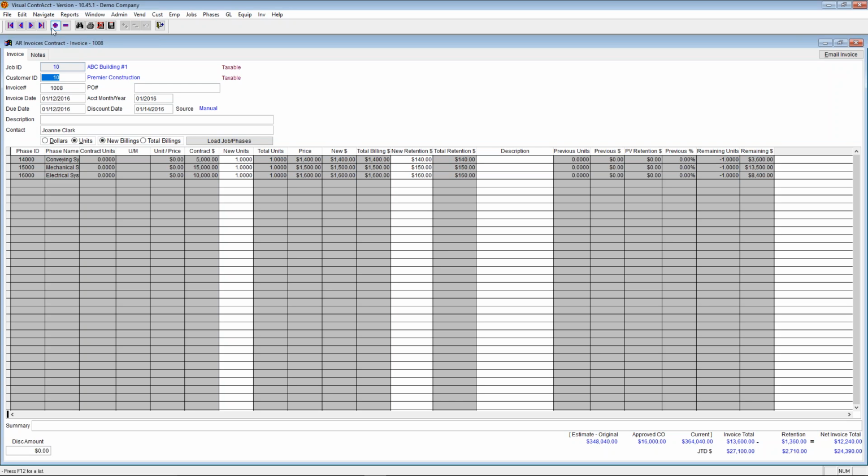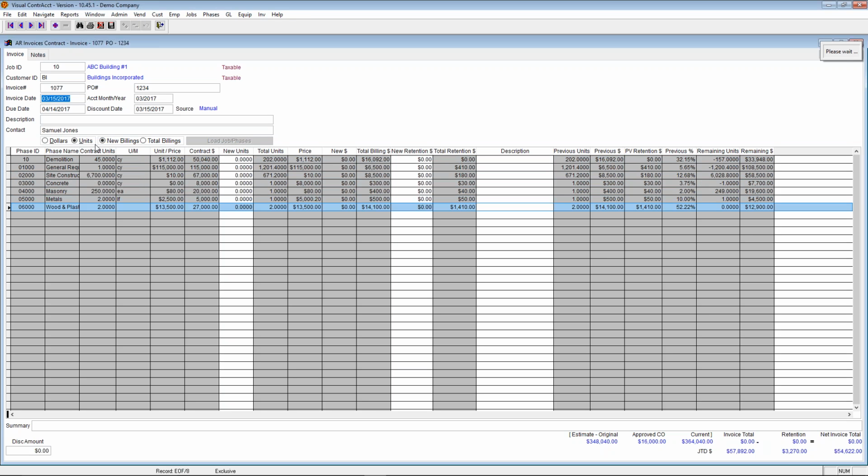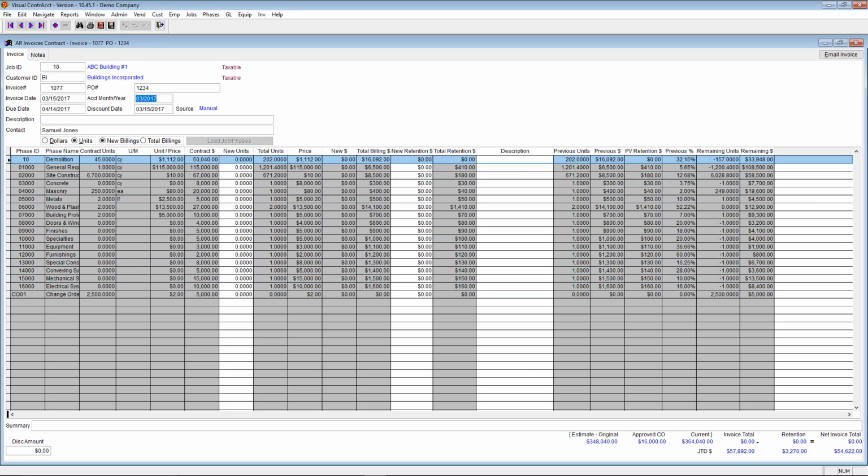So if you wanted to do a new invoice for a certain job, let's say we wanted to do a new invoice for job 10 for today's date, it's going to bring in the phases automatically for that job. And it's going to bring in the contract amounts for that job. So it'll show you the phase ID, the name, the contract units, unit of measure, unit price, and the contract dollars. Now it also shows you on this side what you've billed, your previous billings, and what you've got remaining to bill.